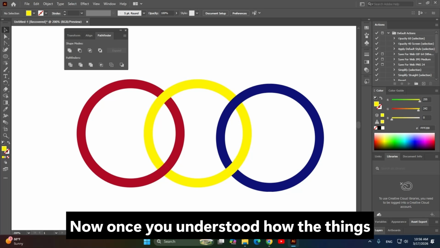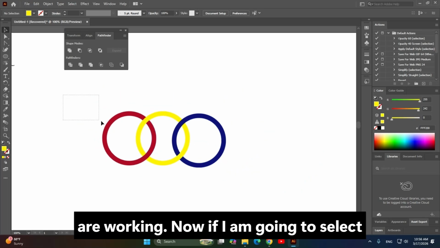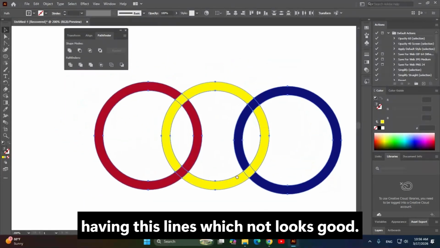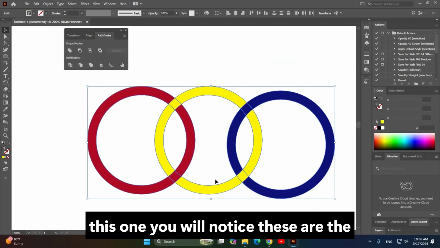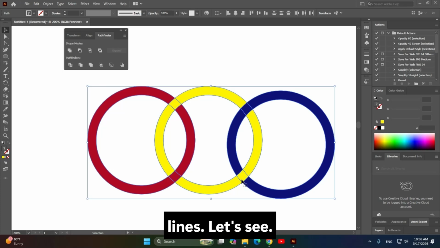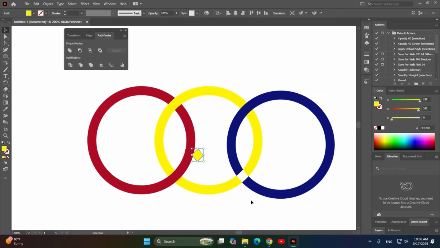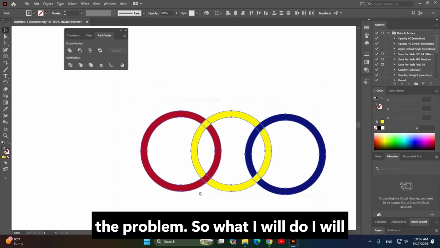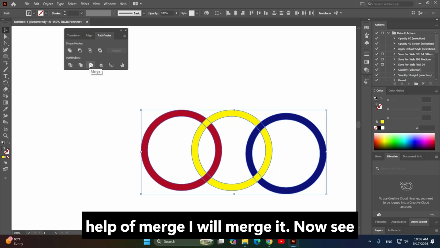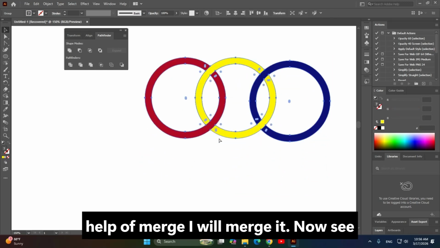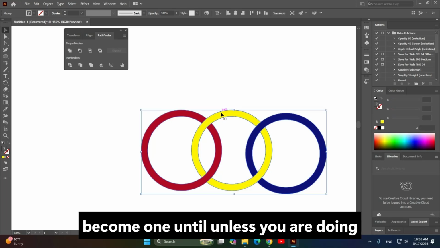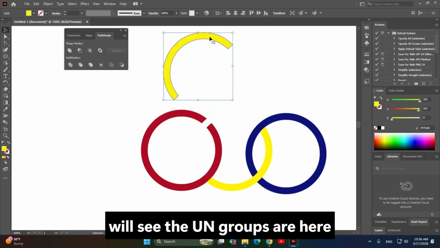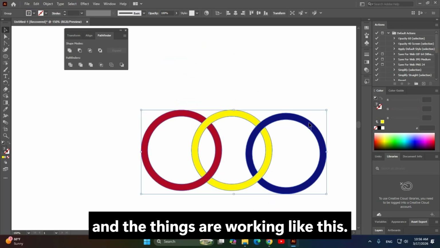Okay, now once you understood how the things are working, if I select this one, you will notice we still have these lines which do not look good. Okay, whenever someone is going to select this one, you will notice these are the lines. Let's see, these are the lines which are giving me the problem. So what I will do, I will select all of them together. Now with the help of merge, I will merge it. Now see, all things are getting merged and it will become one until you do ungroup. Okay, now you will see the ungroups are here and the things are working like this.